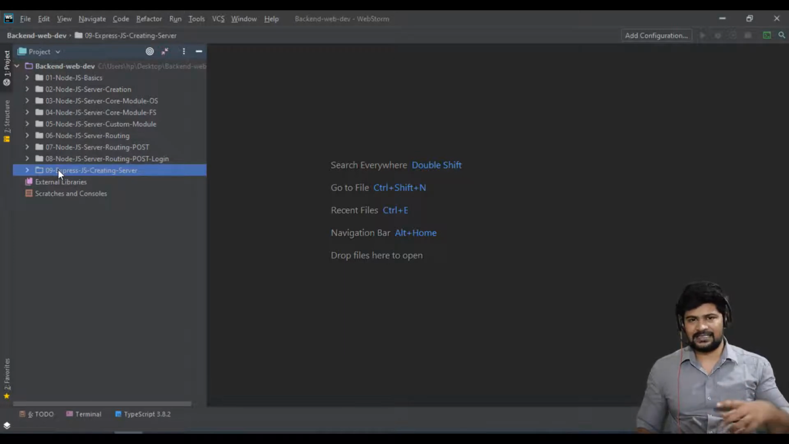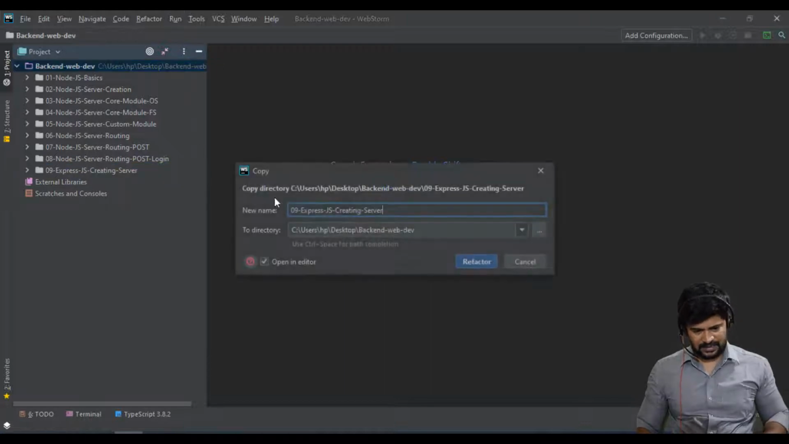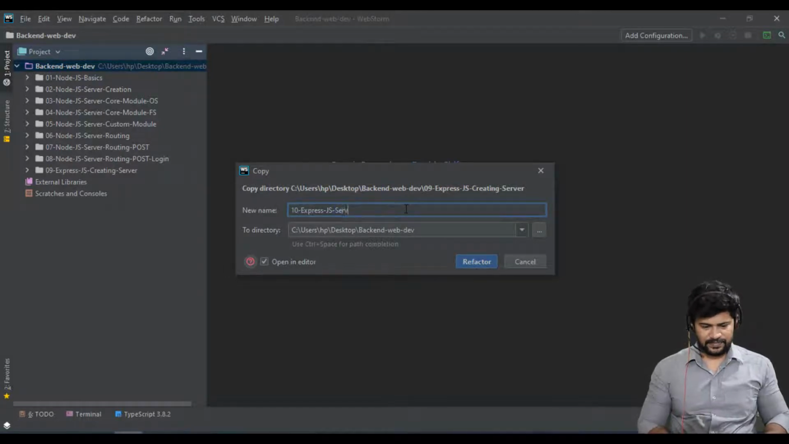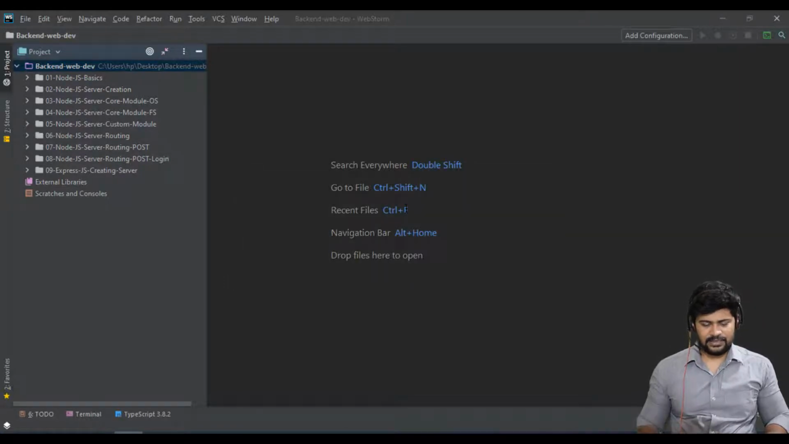So let's take a separate story for routing. I want to take a same copy of it. Let's copy the Express server creation folder and paste it. Let's say 10, Express.js server with routing. Let's just do a copy paste.